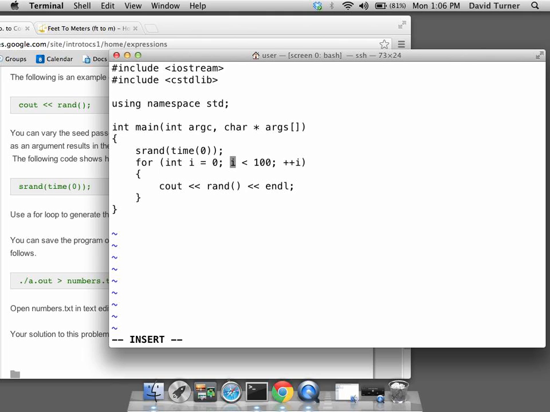i < 100. That's called the loop condition. If the loop condition evaluates to true, the statements that are in between these braces, we call that the body of the loop. As long as the loop condition is true, we're going to execute the body of the loop.